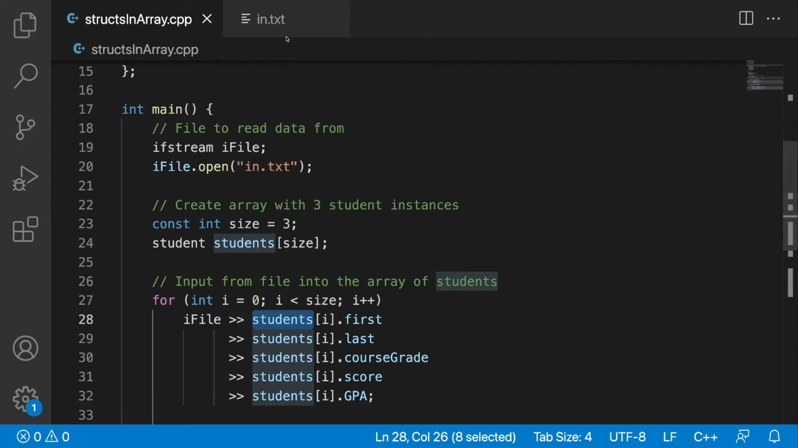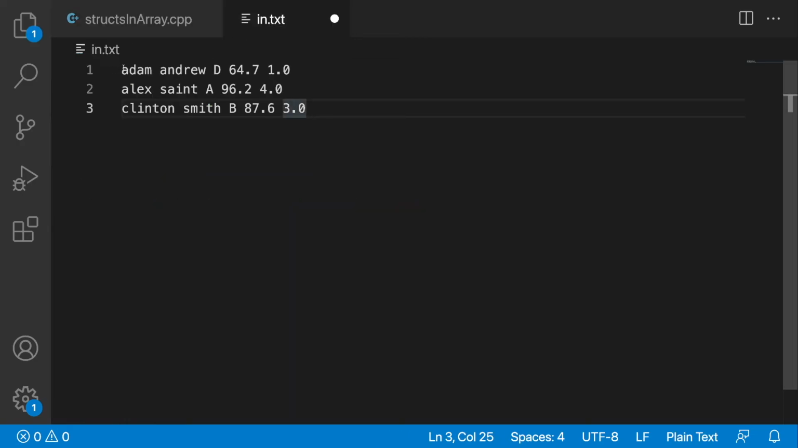would take a while. So if we come over here, we see we have 3 rows of data in this file. We have Adam Andrew, who has a D at a 64.7%, which would be a 1.0 for the GPA. We have Alex Saint, who has an A. They have a 96.2 for their percent, which is a 4.0 for the GPA. And we have Clinton Smith, which has a B, and that is an 87.6% that Clinton has, and that would be a 3.0 for the GPA.